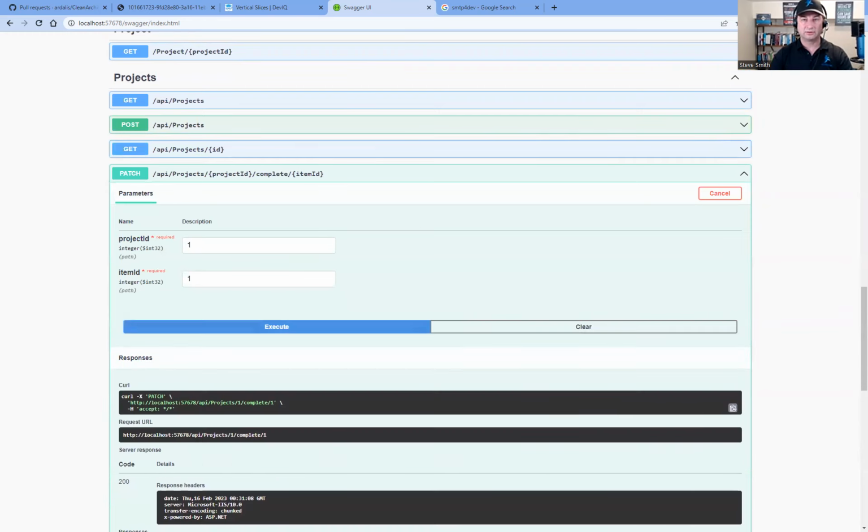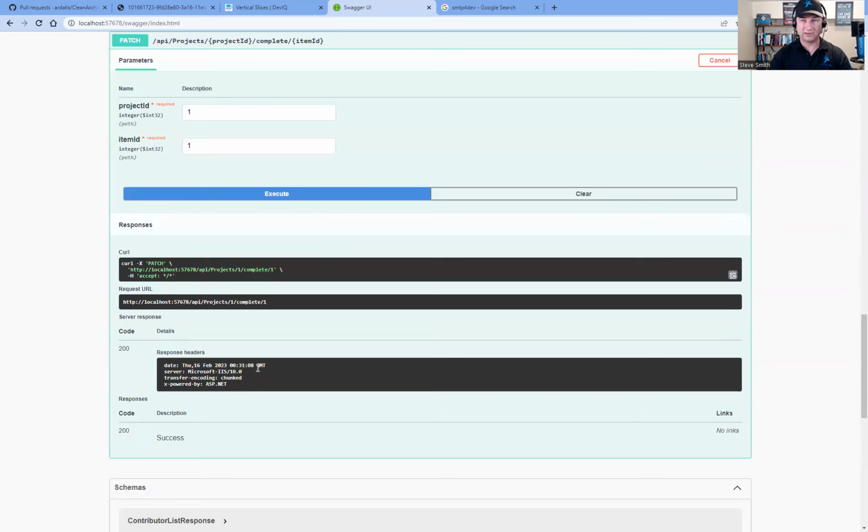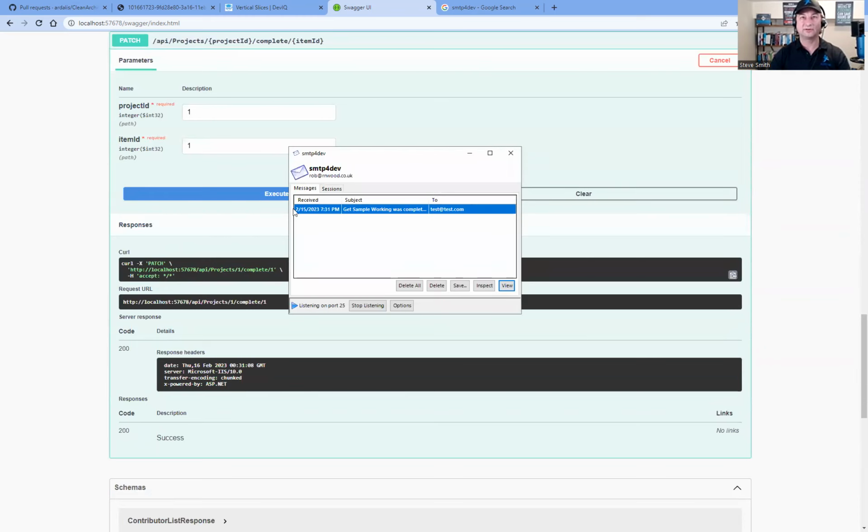And it says it was good, right? And if you look at SMTP for dev, you see we just got an email at 7:31 p.m. on February 15th that says get sample working was completed. So it worked. All right, we can also step through that, obviously.